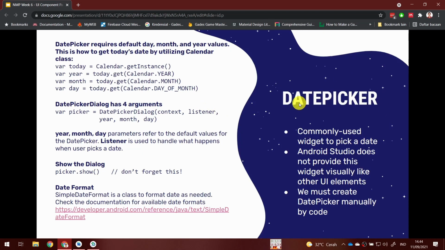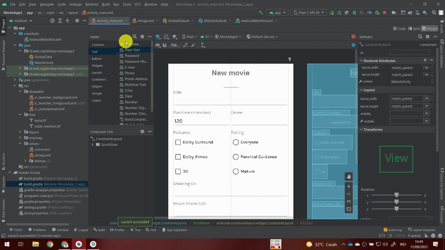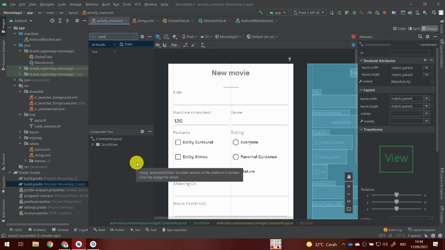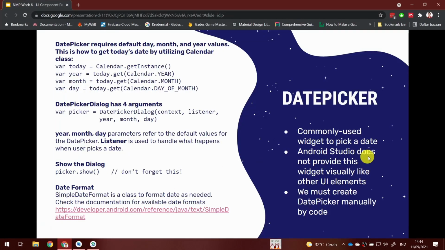It is a commonly used widget to pick a date, but Android Studio does not provide this widget visually like the other UI elements. If you have fired up your Android Studio and you search for date picker, you won't find it. The best result we have here is a date, but this is actually an edit view. Why does Android Studio not provide this widget visually? Because it is actually a DatePicker dialog. It is a subset of a dialog box in Android, so we must code this manually.